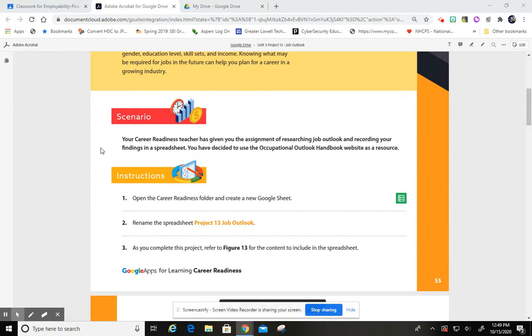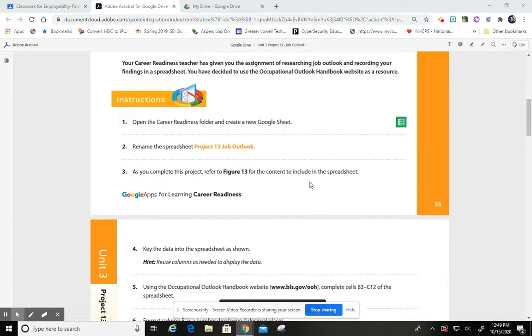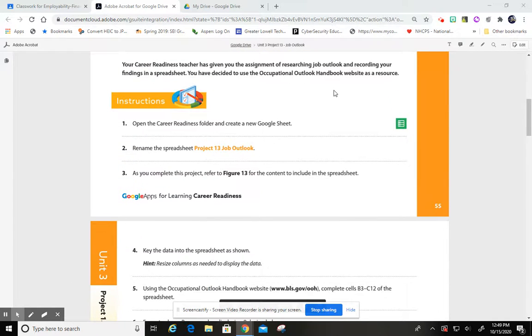All right, so here's the scenario. Your career readiness teacher, which is me, has given you the assignment of researching job outlook and recording your findings in a spreadsheet. You have decided to use the Occupational Outlook Handbook website as a resource. And this is actually one of my favorite resources. I've used it quite a bit.